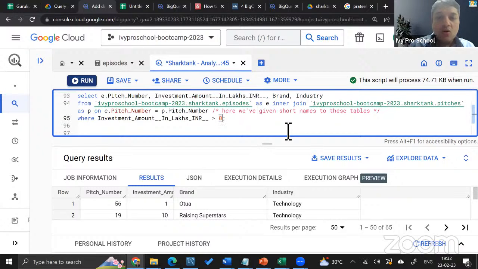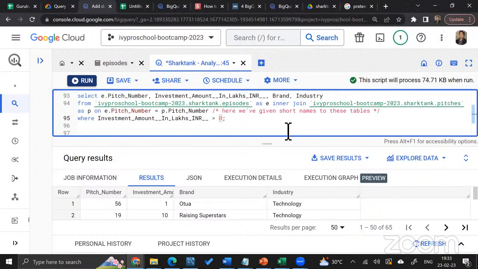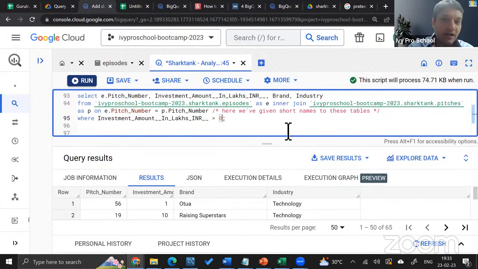Now, remember, I want to find out the total number of pitches in each industry. That means I have to aggregate or group the data by something. Suppose I want to find out how many females are attending the workshop and how many males are attending the workshop today. So what would I do? I will group you guys, right? I will first group the data by gender. Then I want to find the count.